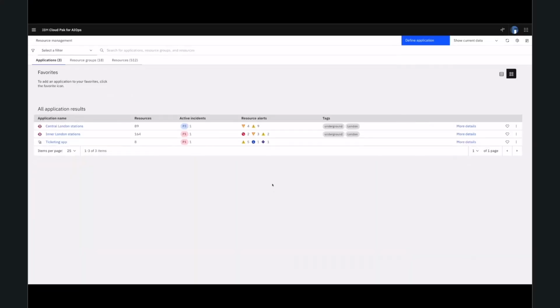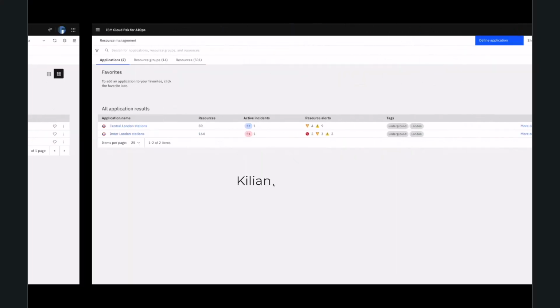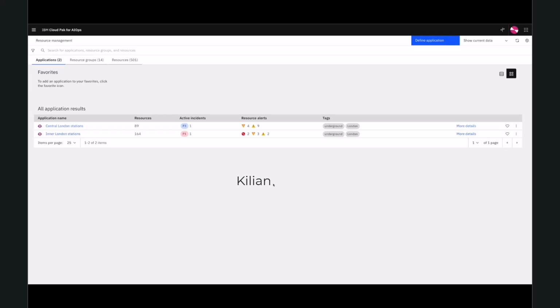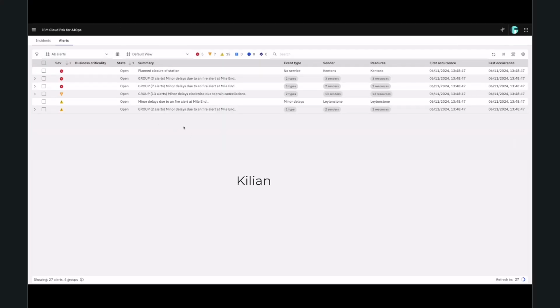Thank you. Today we'll be looking at AIOps' new RBAC capability. In this scenario, we have two key types of data, London Underground station data and ticketing application data. Viewing this data will be for individual users. Firstly, we have our admin, which we're looking at currently, who is able to see all the data in the system. Next, we have Kilian, who's part of the stations team, and he's only able to view data associated with the station's data. So this includes the application's resource groups and resources, as well as the alerts associated with those stations.